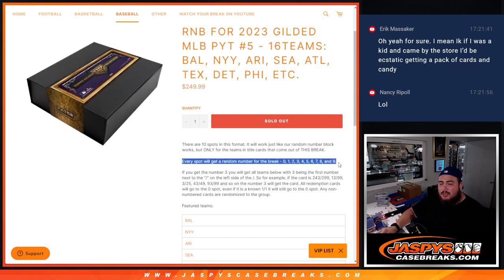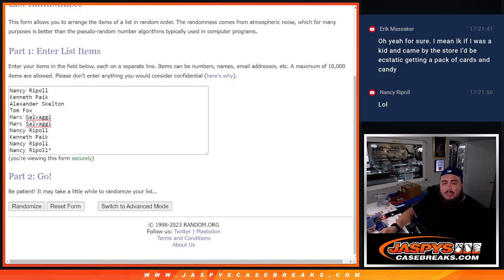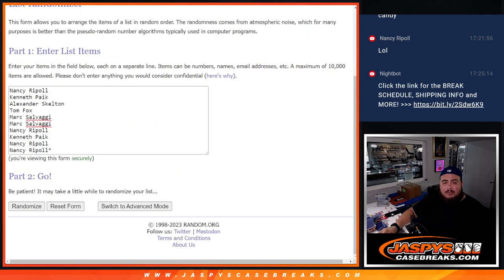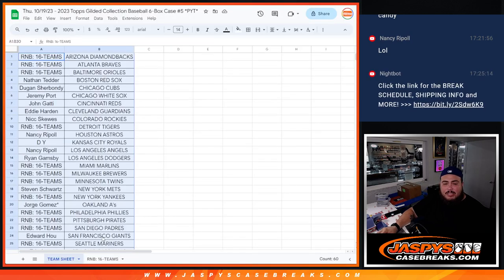We go by the first number on the left side of the serial number dash. Everybody gets a random number from 0 through 9, and I'm sure most of you know how it works there. Remember, any non-redemptions go to spot 0. If there's any non-numbered cards, which is probably not the case, it'll be randomized to the group. So again, dice roll it, kind of randomize because of your names and the numbers, and we'll see what you guys match up with here.